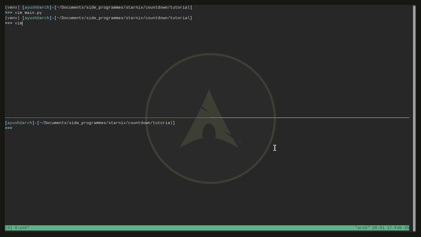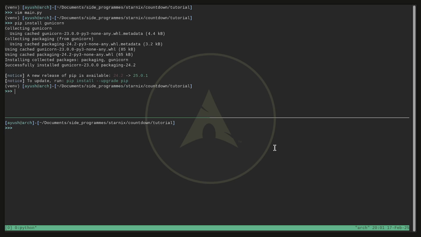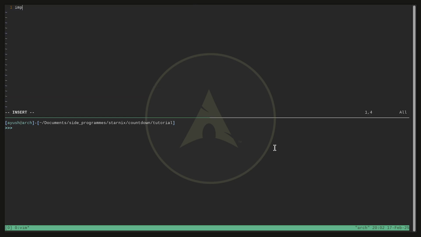But for that, we will need another dependency. Pip install gunicorn. I'm not very sure what this is, but it is used to host the production server. This is used to deploy a production-ready website to a server. So gunicorn wsgi.py. We will just import from main. Why main? Because the file here is main.